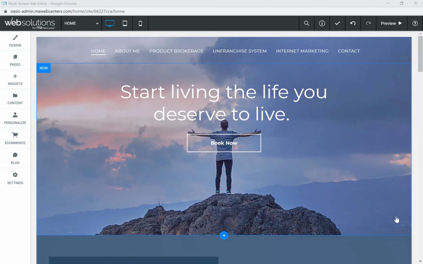In this webinar, we will discuss some basic editing functions within your Oasis platform. Once you've logged in to explorema.com and gone from your main dashboard to Oasis site and then edit Oasis site, you've now loaded the website editor.